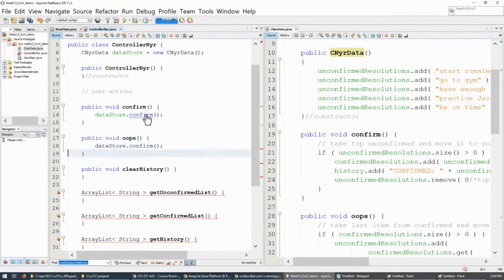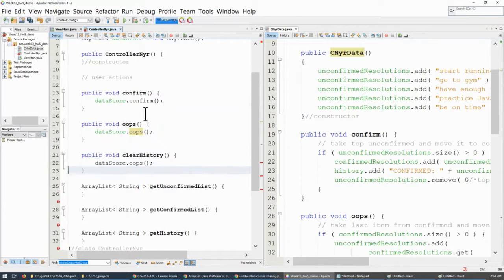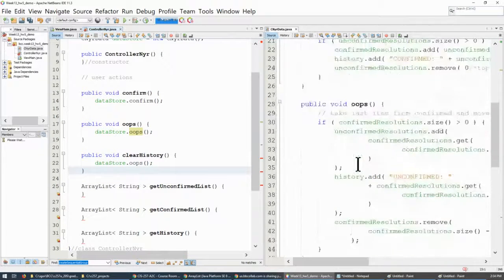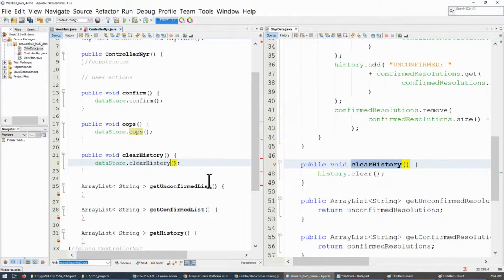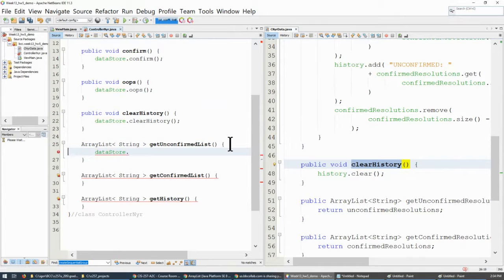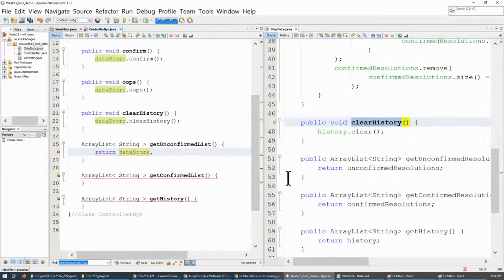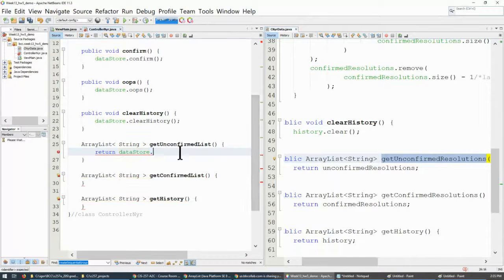Data store undo. We call it oops in our vocabulary here. Then we say clear history. There is a method for this that I already added, clear history. Like this. And for these right here, data store, so we just return this get unconfirmed list.